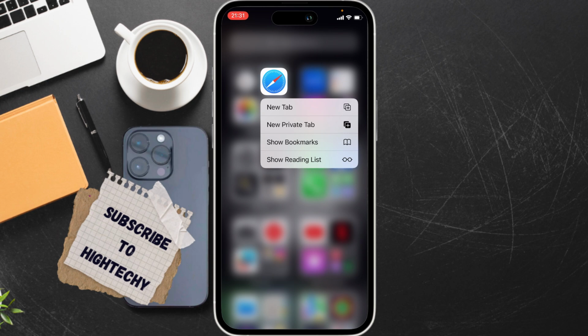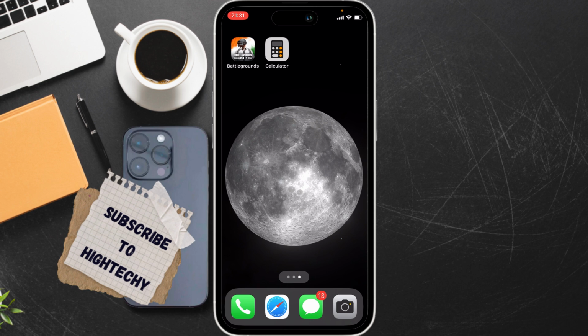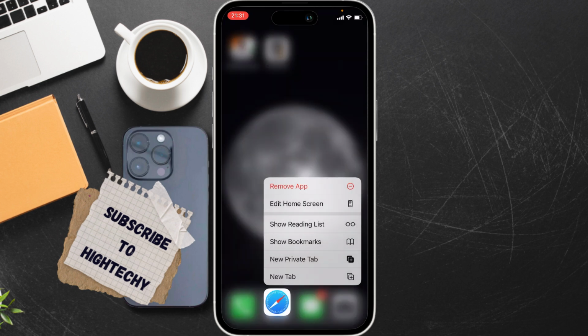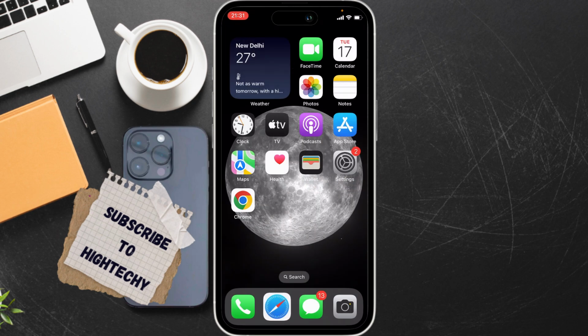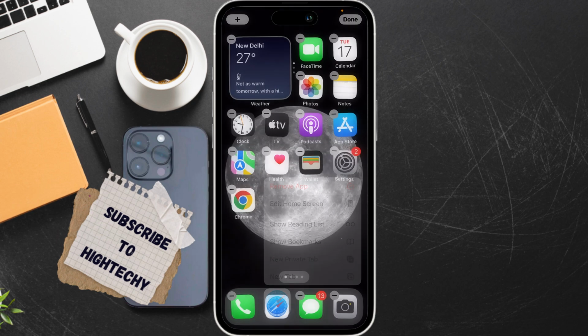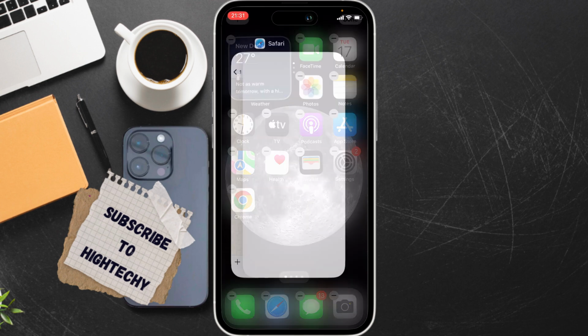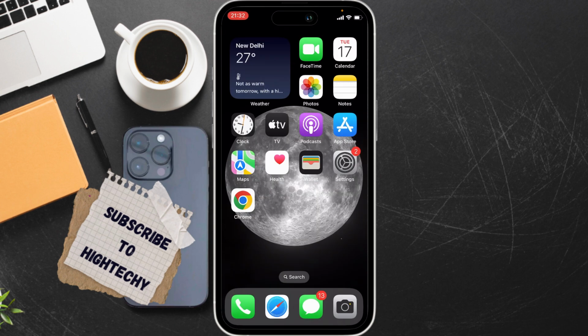home screen. Now tap on add to home screen, and now Safari will be moved to your home screen, and you can move it as you like, drag it as you like. So that's it. That's how you'll add Safari in your home screen.